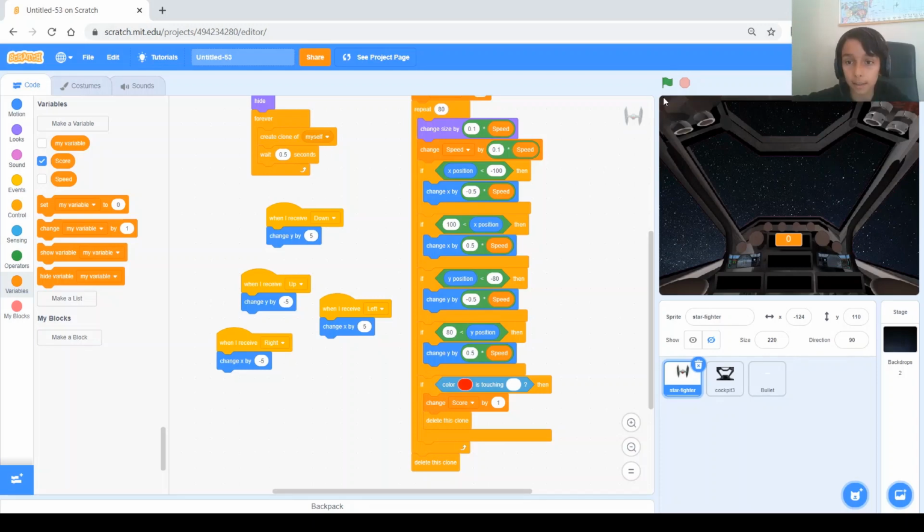So let's test it, see if the score works, and try to hit. Oh, look, I hit one of the ships in the red, and my score went up by 1. See, my score right now is 1. My score is now 2 because I just hit another one. I hit another one, and another one, and another one, right? So it works.